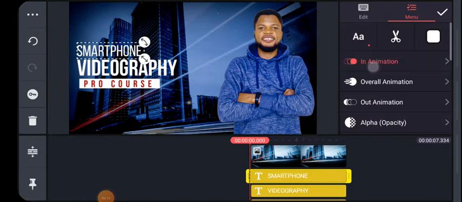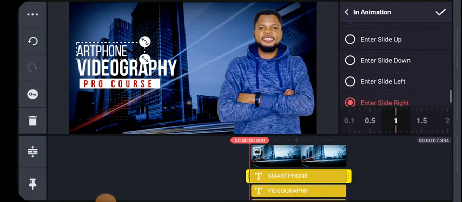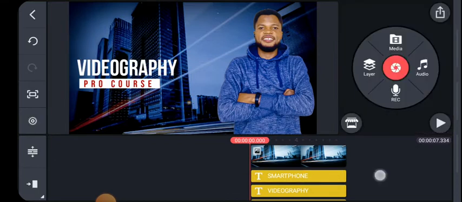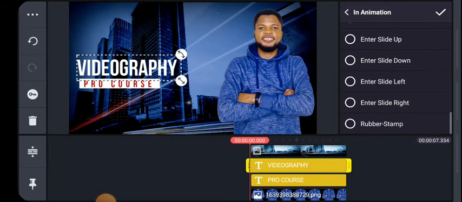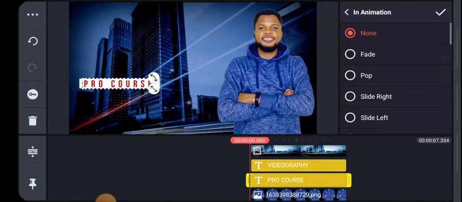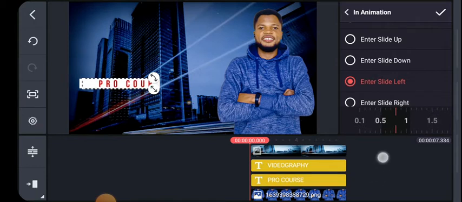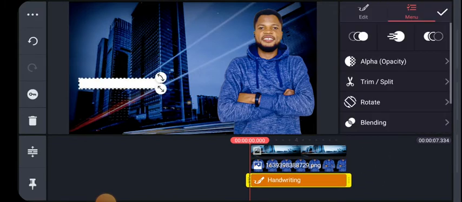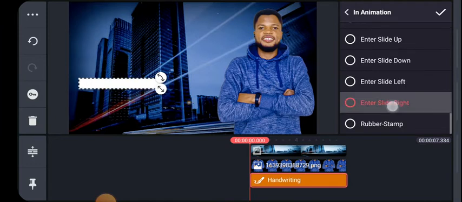I'll animate this. I'll slide it to the right. I love this animation so well because it's nice and professional. Videography, I'll also do the same thing. Enter, slide right. Pro course, I'll slide that one to the left. And then my shape, I'll slide out to the right.